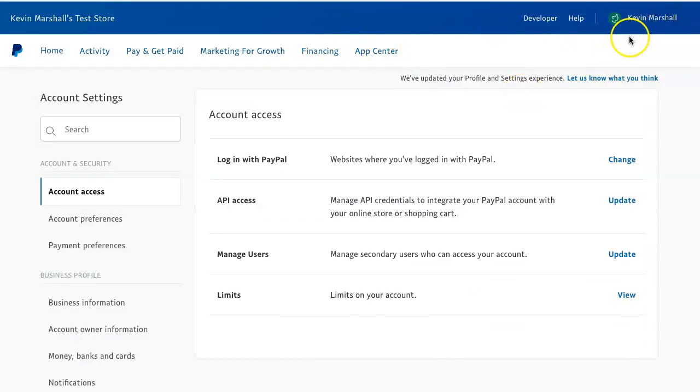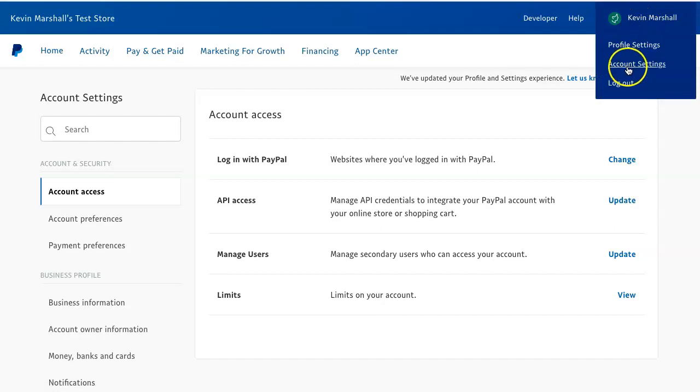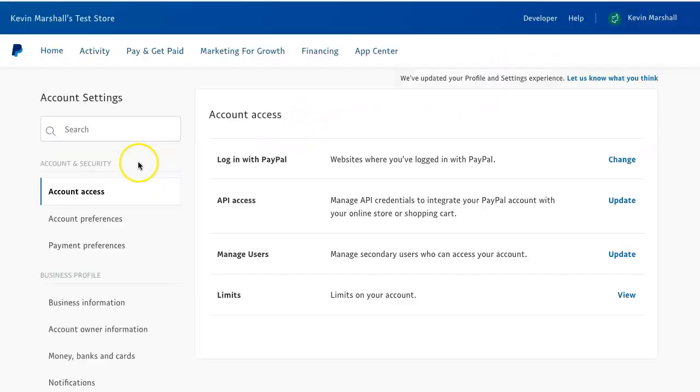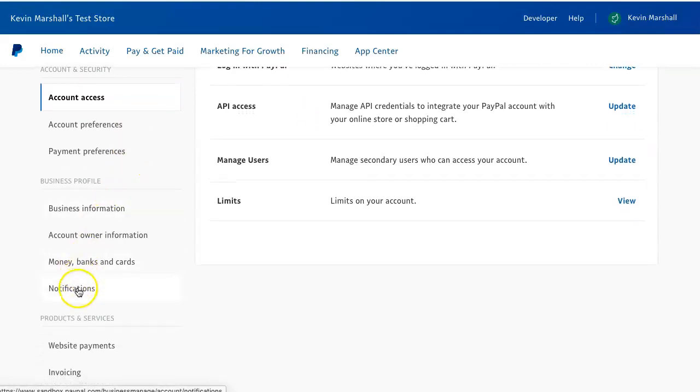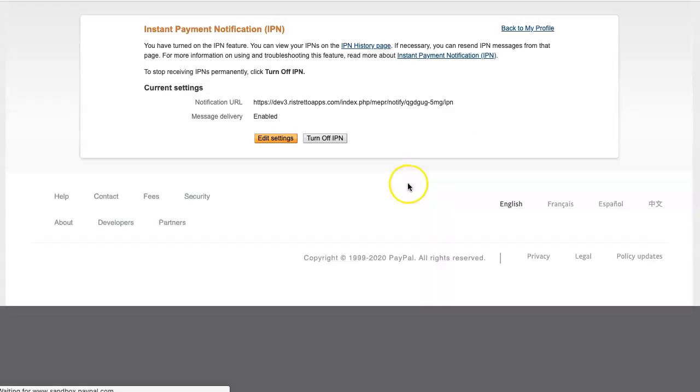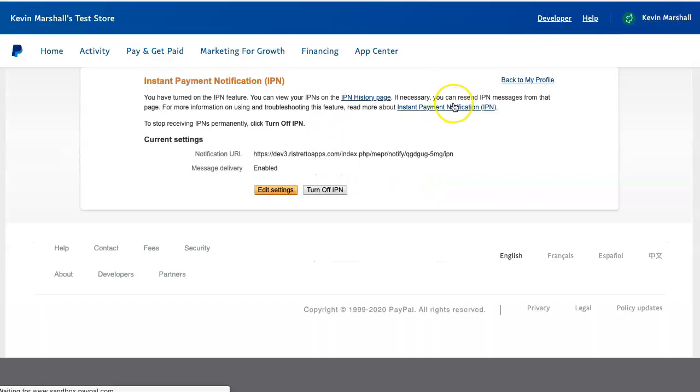I just want to show you that if I go to my account settings page in this PayPal account and go down to notifications, I've set the instant payment notification setting here, which is a requirement on the MemberPress side.